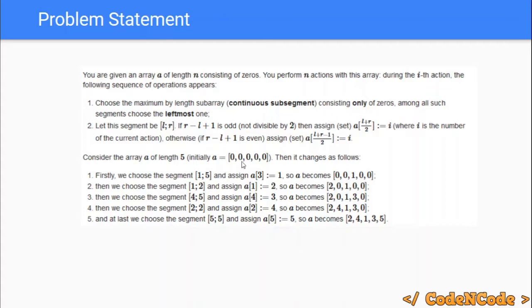So initially count was 1. The maximum sub-array containing all element 0 was from 1 to 5, so mid would be (1 plus 5) divided by 2, which is 3. So 3 will be initialized with 1. Now the array looks like this. Now we have two sub-arrays of length 2, all elements containing 0, starting from 1 to 2 and then 4 to 5. Since there are two sub-arrays with equal length, we will choose the one which has the minimum starting point, so L and R are 1 to 2.